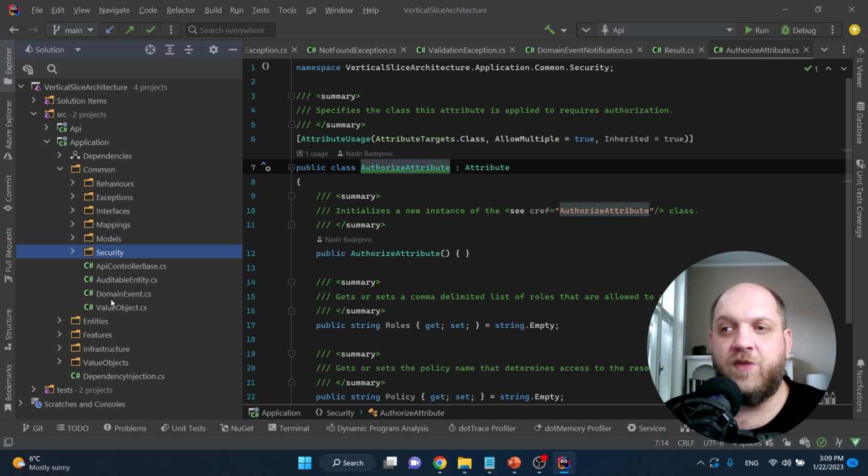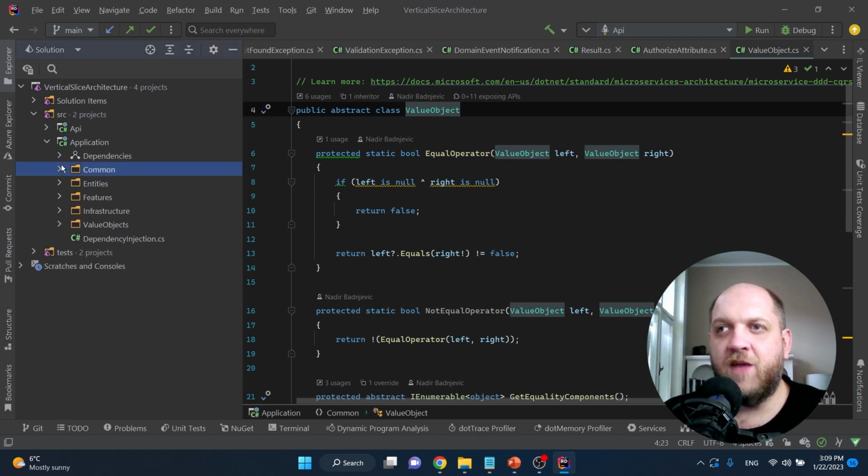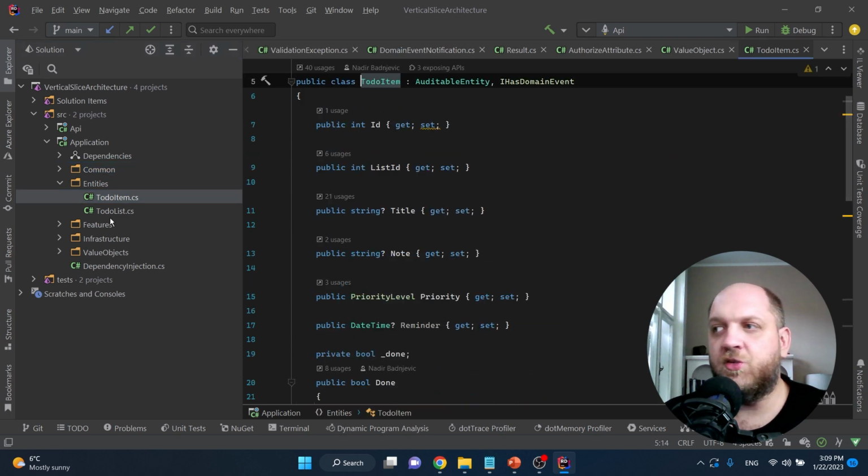Okay, well, what is a value object? So it kind of defines what a value object is, implements equals. Not bad here from this point of view. So that's what we have in this common folder. Then we have an entities folder, and here we have probably, I would assume, the entities, which is a to-do item and a to-do list.